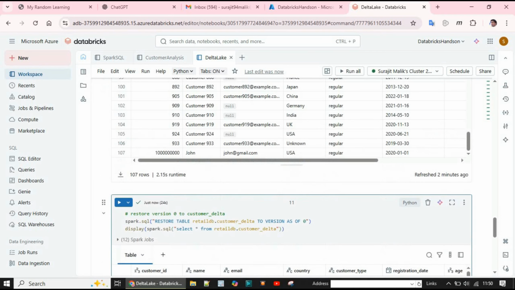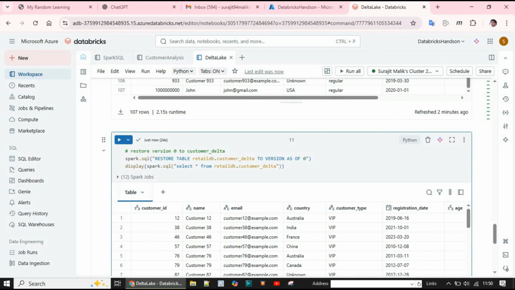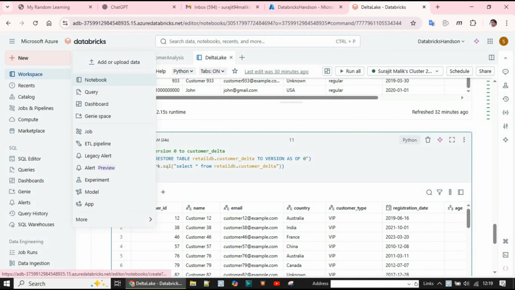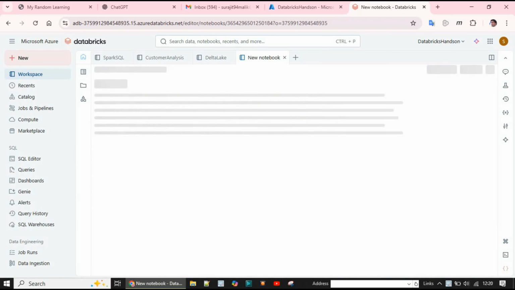Now we can see that in version 0 we had 106 rows, and we restored this version.